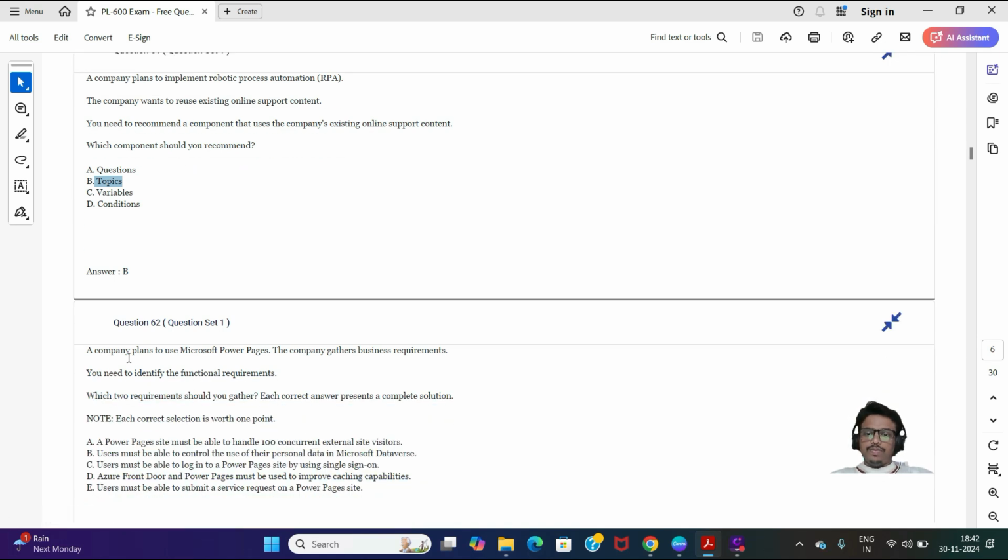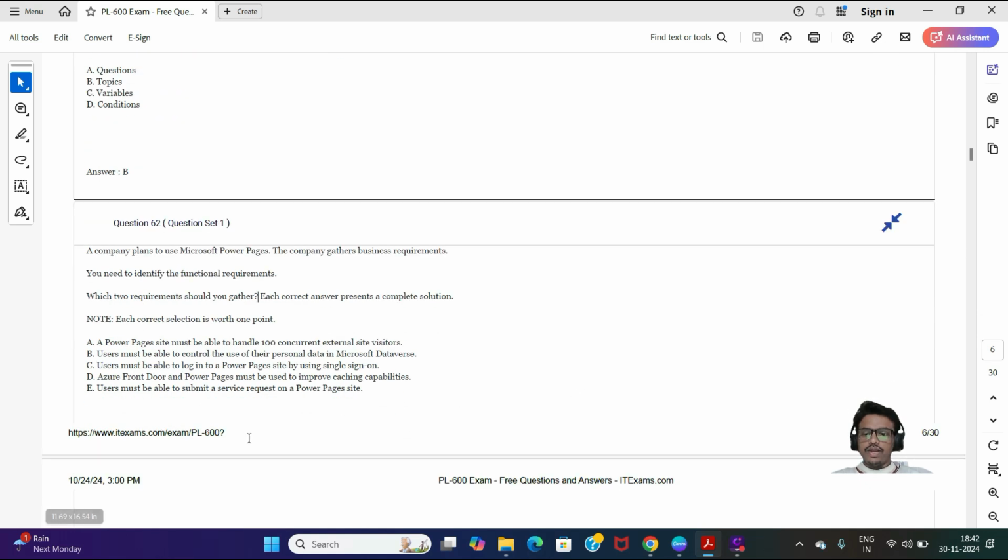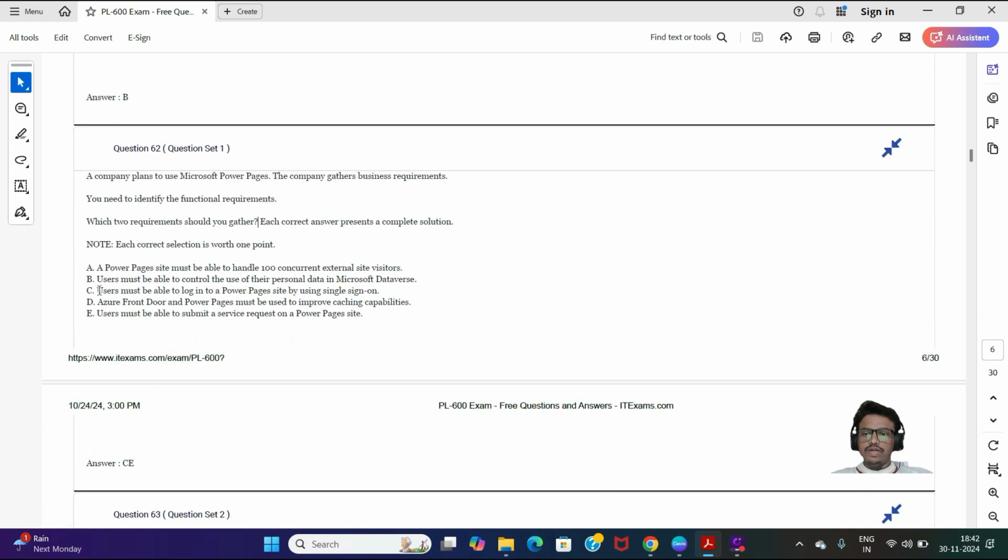Question number 62. A company plans to use Microsoft Power Pages. The company gathers business requirements. You need to identify the functional requirements. So out of these, we need to identify two functional requirements. Okay. So the right answers are C and D. Users must be able to log into the Power Pages site by using single sign-on. Users must be able to submit service requests on a Power Pages site. So options are C and D.